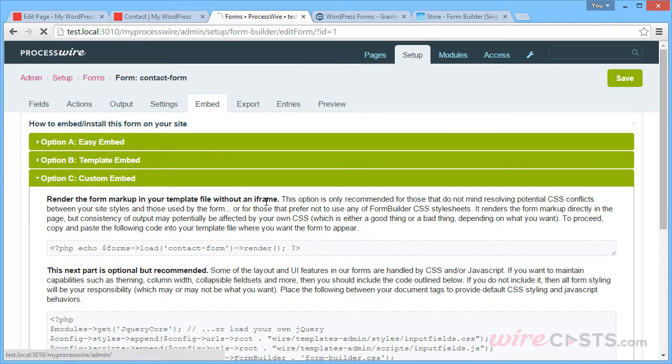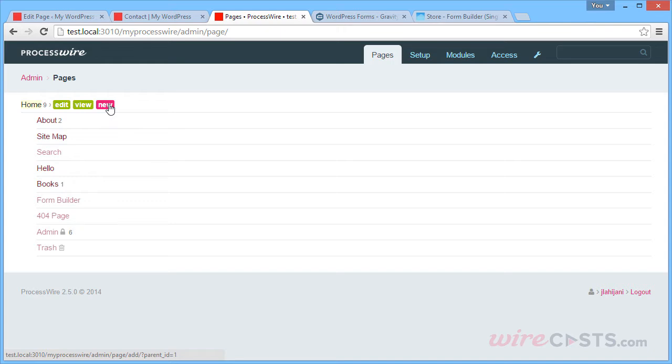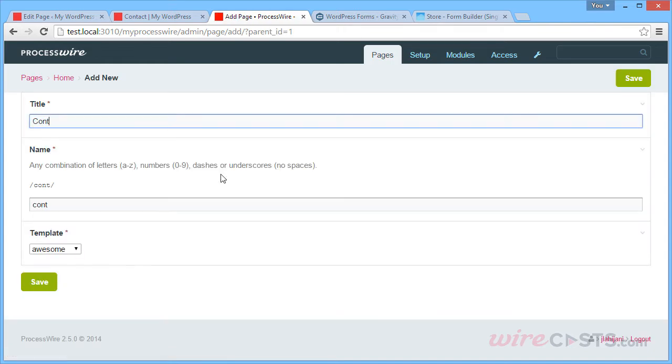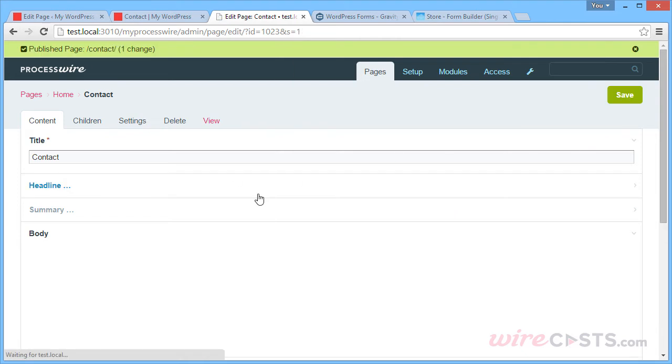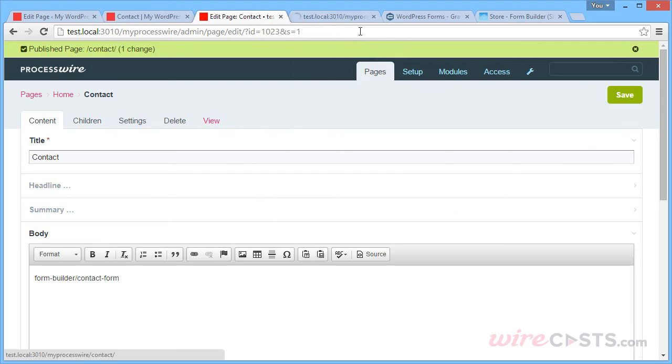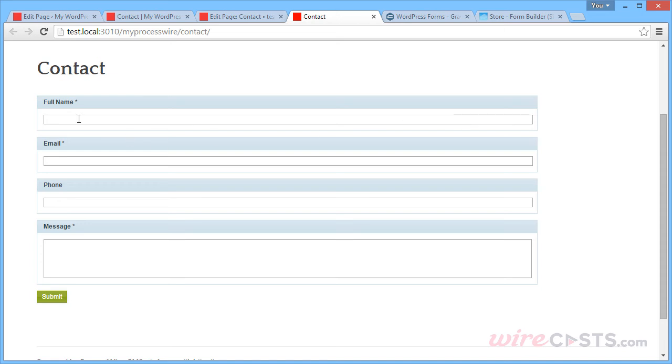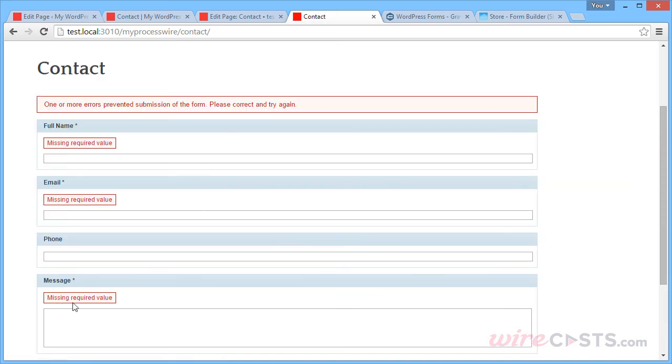So let's go ahead and now create a contact page. I'll use the basic page template. And we'll go ahead and paste that code for the form. And when we view this on the front end, it should turn into the form itself. So let's publish. And now let's view the page. And there it is. And we do have validation on it as well.